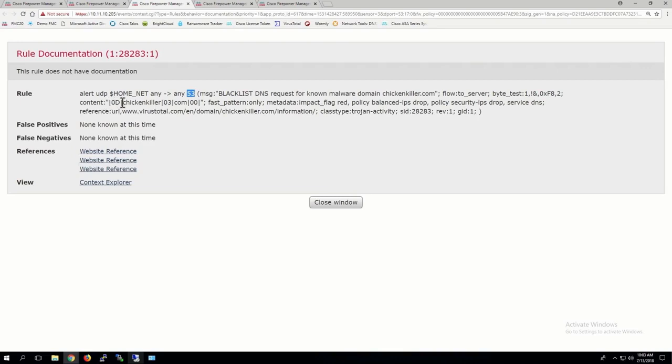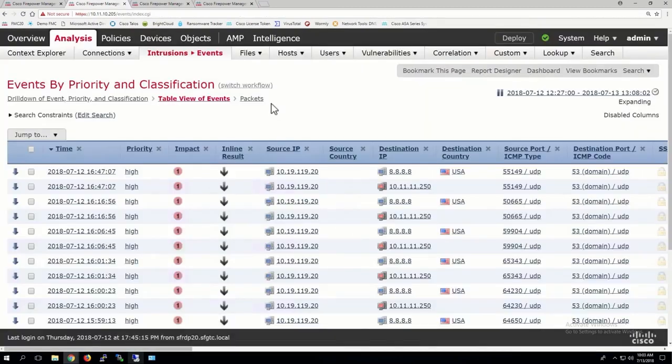And what are we looking for in here? This is the hex version of it, but chickenkiller.com, right? And there it is in hex. That's what we're looking for. And I found it, and it was gone. I'm going to close this. This one's pretty darn simple.